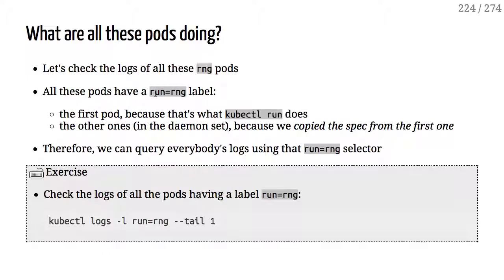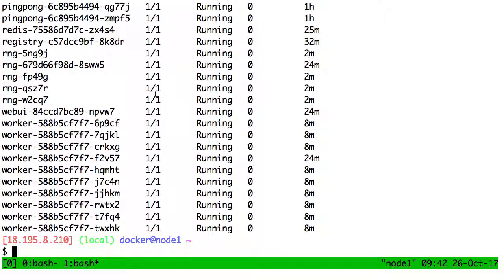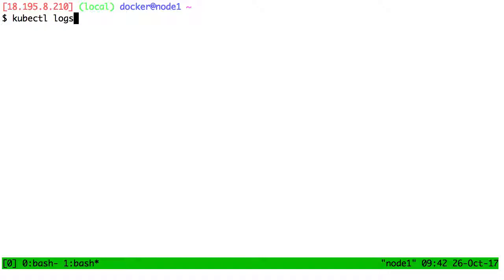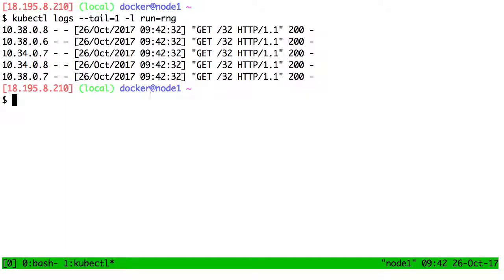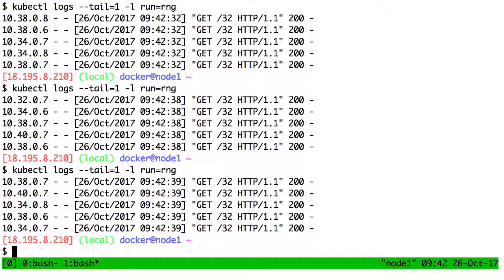So if we want to check the logs now, we could use kubectl again, like kubectl logs --tail equal 1 and -l run equal RNG. And now I see here the last line of log for each of these things, and so I see they're all getting traffic. So at this point, yeah, they're all getting traffic. I would like to get rid of the extraneous pod that is in the deployment.